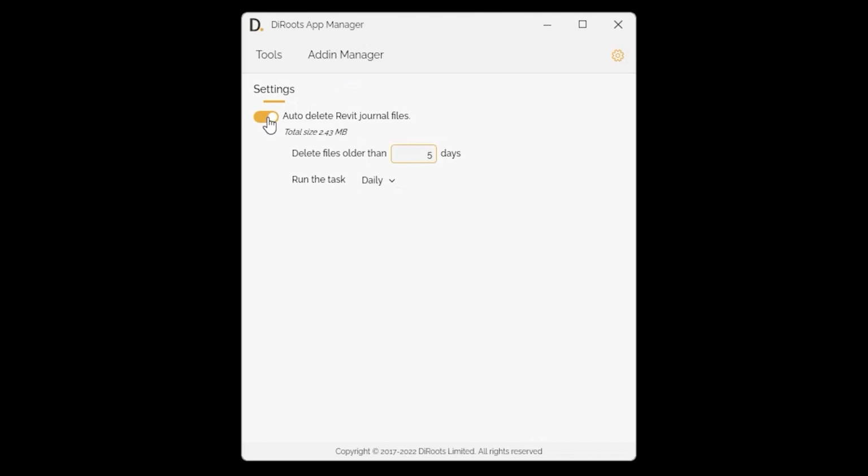And now what you want to do is set how old the files need to be to get deleted. So I will just type 10 days in my case. And the next thing you want to do is set the recurrence, so whether it will run daily, weekly, and so on. In this case, I will just select weekly. And then all you need to do is close the application and your settings are automatically saved. So every week, it will delete all the Revit journal files that are older than 10 days.